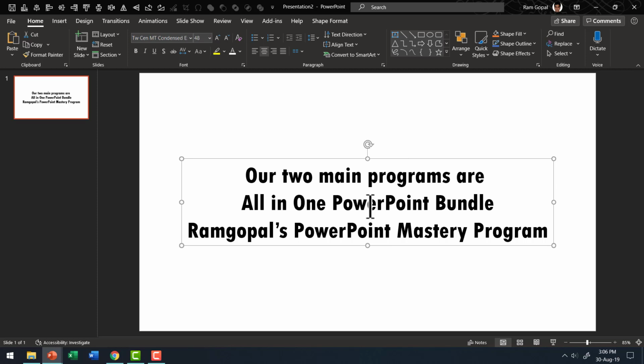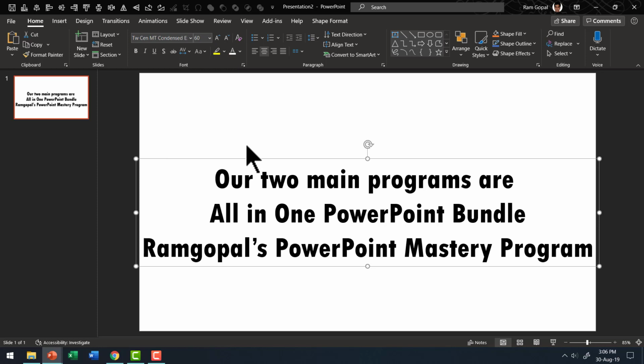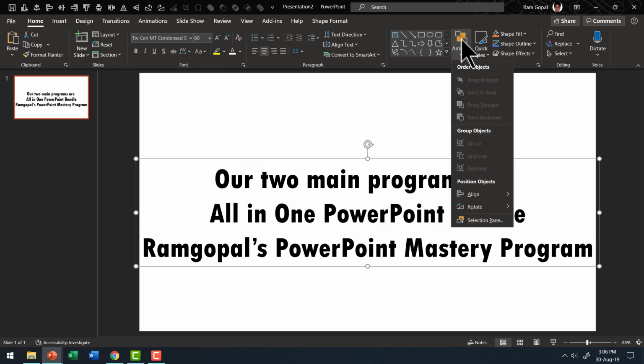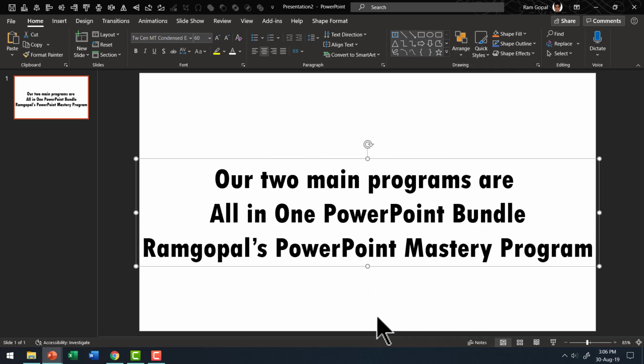Looks like we can increase the font size even more. So let us go for 54 or even maybe 60. Yeah, that is good enough. And make sure that after selecting the box, you go to arrange, align, and say align center. So it is smack in the middle.